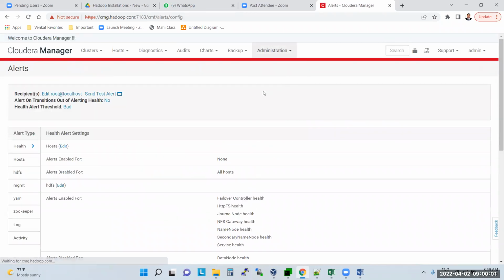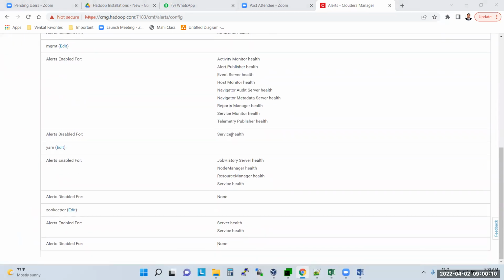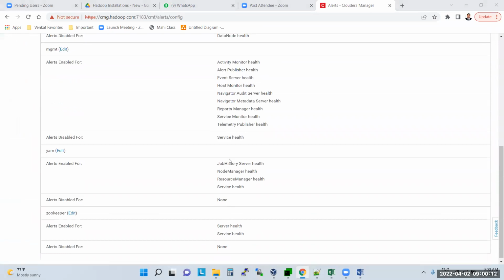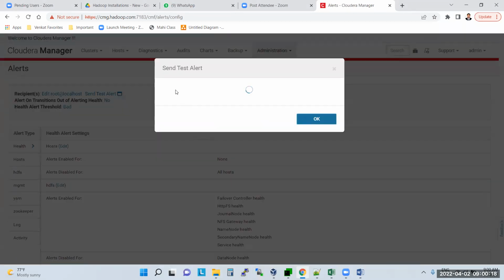Alerts. This is the place where you will set the alerts, guys. So for which alert? Here you can see what alerts are enabled. These are all the alerts enabled for each service. But here you can change the recipients actually. So for which alert, who is the recipient? I want to send to 100 people, so you put all 100 email IDs here.